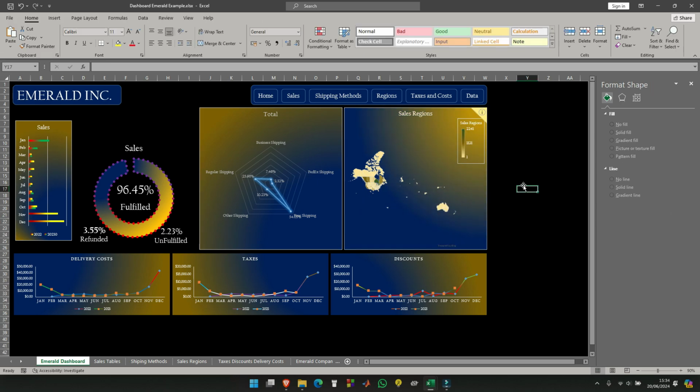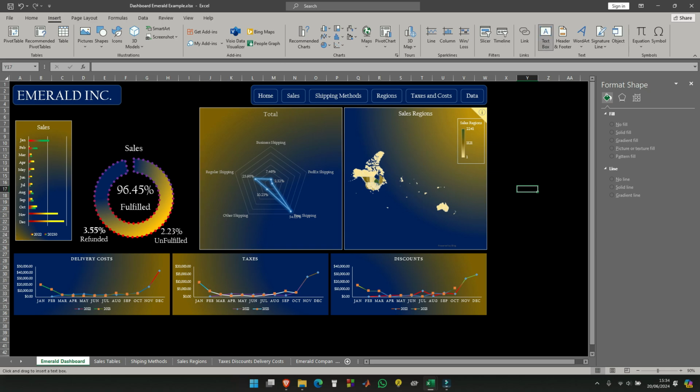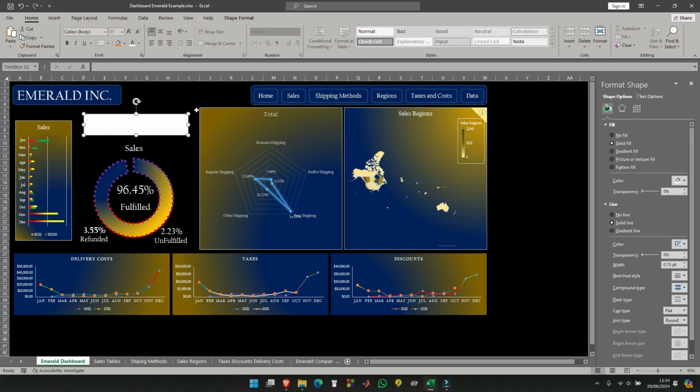There you have it. So in this section I'll insert a text box to explain what this is, and I'll click insert text box and just give some few details regarding this. This is a dashboard.